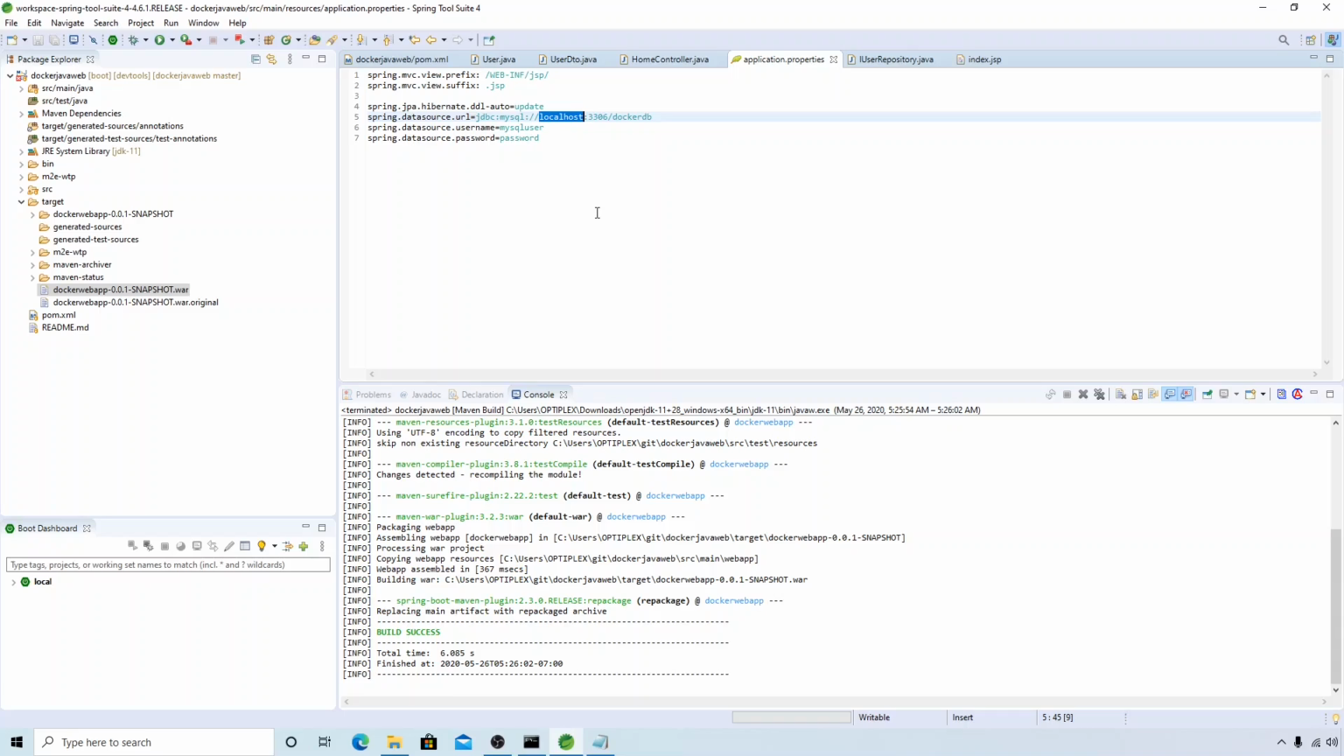So what we are going to do is update this localhost with the IP address of the system. This way the application will be able to communicate with the MySQL container. In real time you'll be using the IP address or the host name of the server where the MySQL database is running. As both containers are running on the same system here, we are using the IP address of the system.